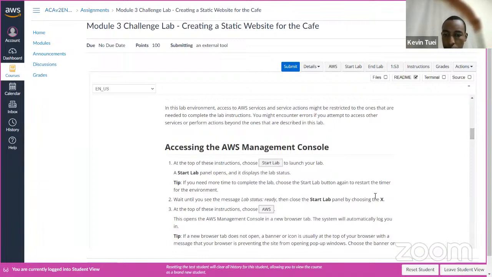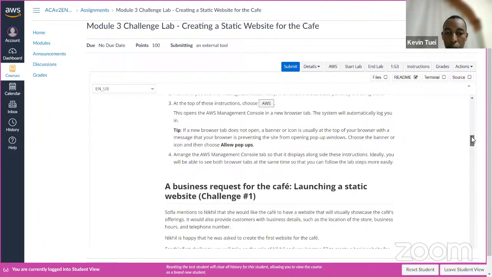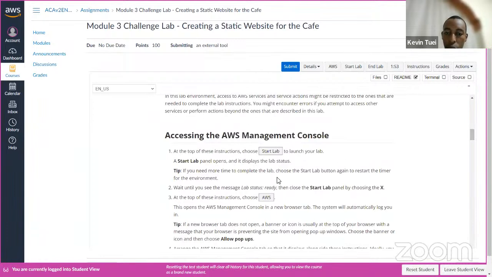So you can see this is what you need to do. Accessing the console, you click on Start Lab. This will always be there in every lab. You're going to be told what you need to do. You can wait until you see the Start Lab status ready.